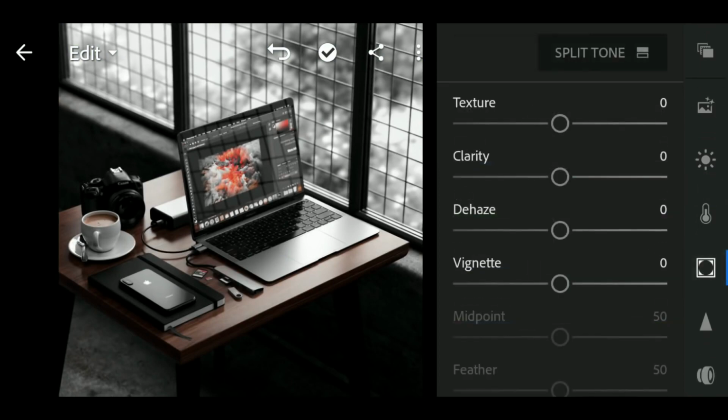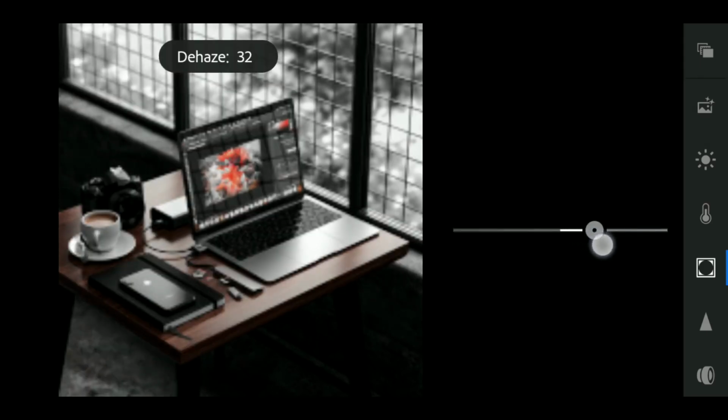Next, go to Effect. Texture to +10, Clarity to +20, and Haze to +40.